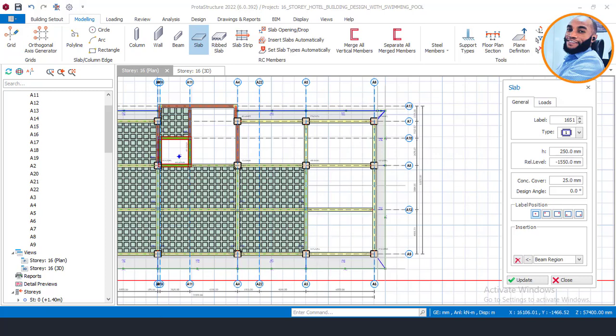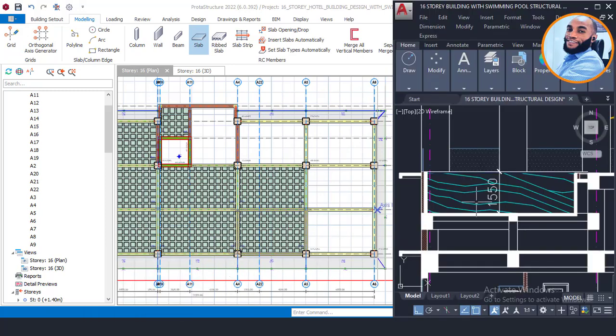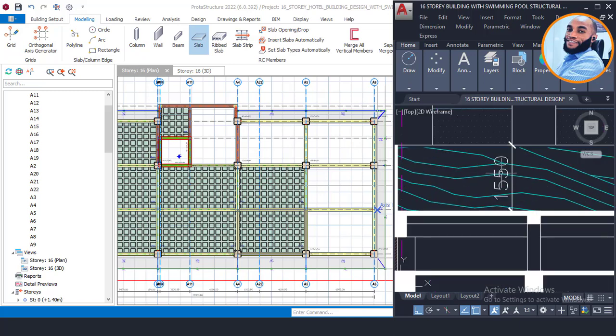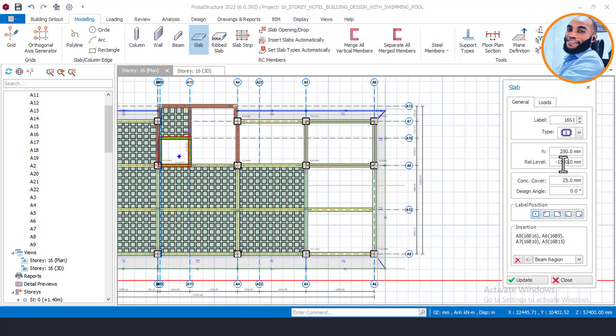That's because from our CAD file here, you can see that the depth of our pool is 1550 millimeter. So that's why we are putting this value as the level of our slab as 1550 negative, so that it can go downward and not above. Okay, so right now we will go all the way down here for the cover. Since this is a water retaining structure, I want to use a concrete cover of 50.